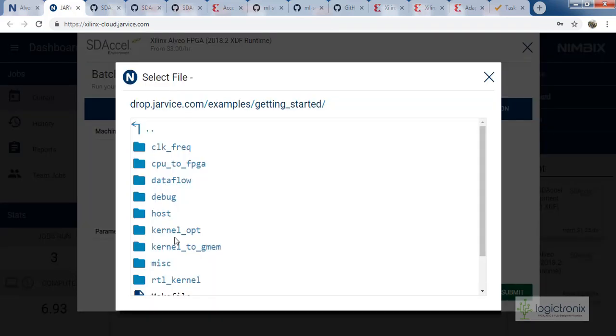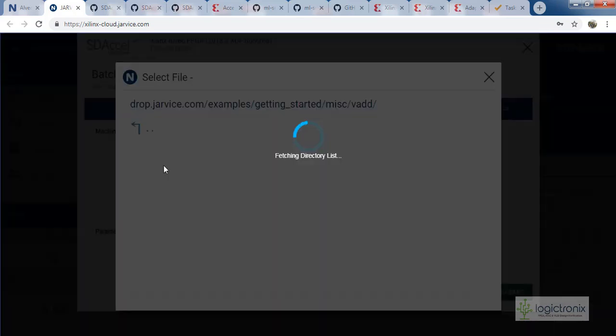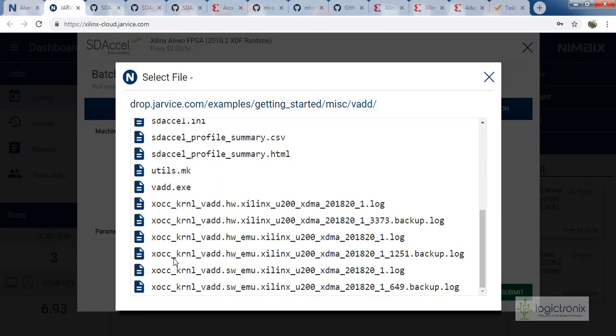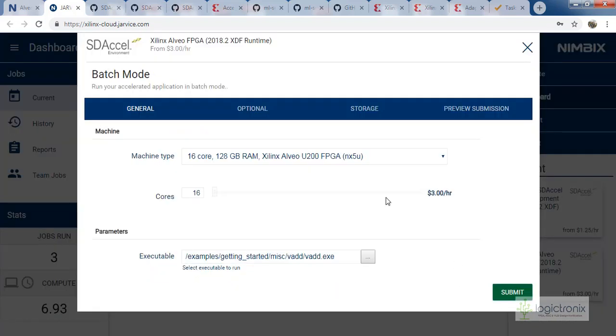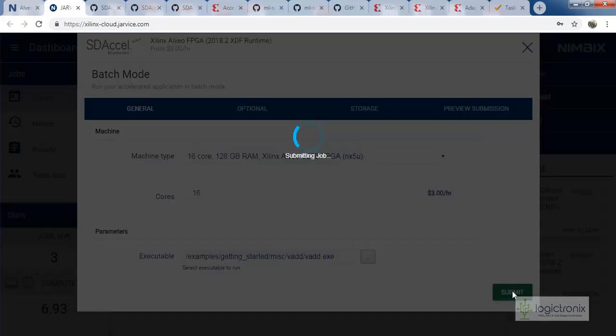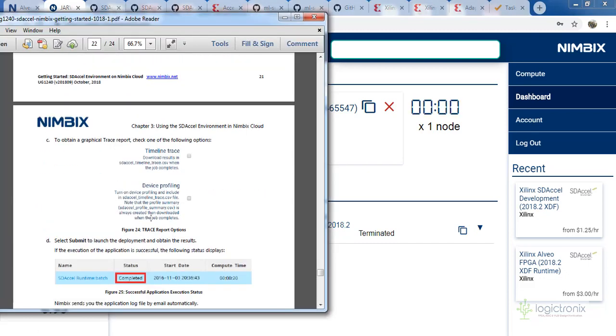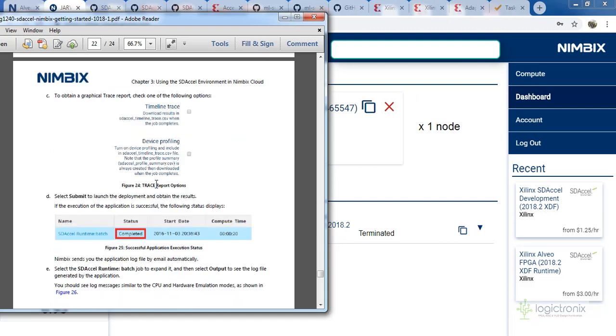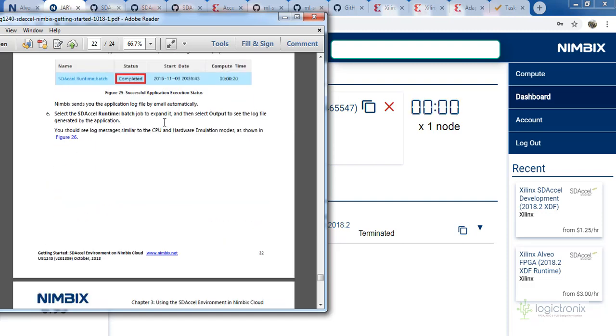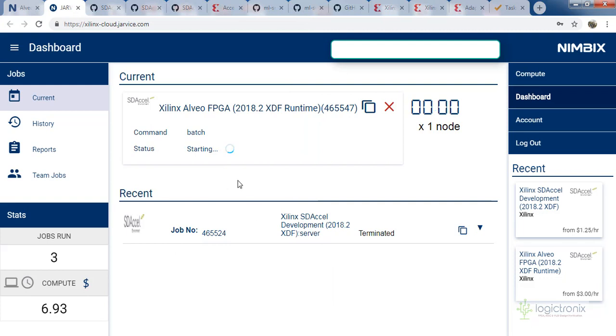We built the miscellaneous project and the beard project last time. There must be an .exe, so this is the .exe file. We can submit. It is submitting, and we are placing the other settings as default, and we will see the output on the screen after it runs on the Alveo card. Actually, our charges have increased and the number of jobs has also increased. This is the basic process.